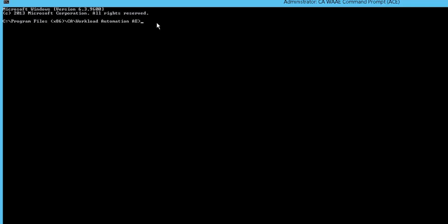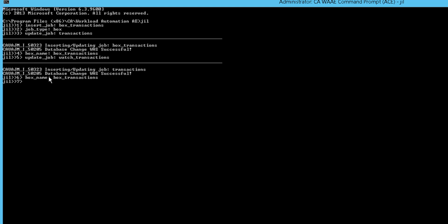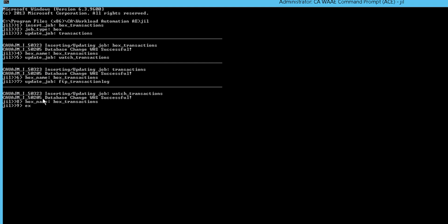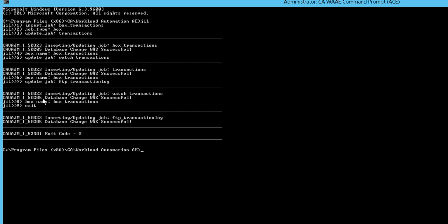Another useful job that you can define is the box job. Let's create a box to include the three jobs we just created. To create a box named box_transactions, use the following JIL definition. When the box starts, the command job starts. As we define starting conditions for the jobs as success of the command job, the file watcher job will run after the command job completes successfully, and the FTP job runs on the successful completion of the file watcher job.